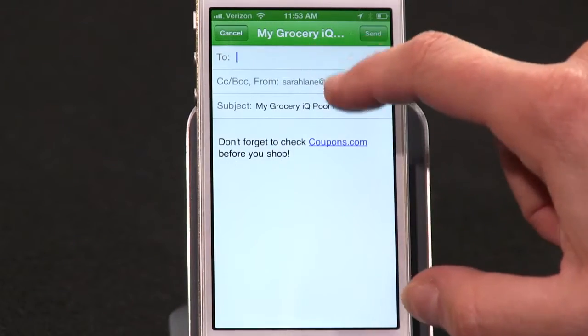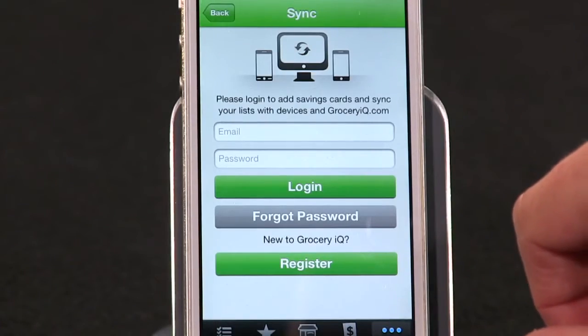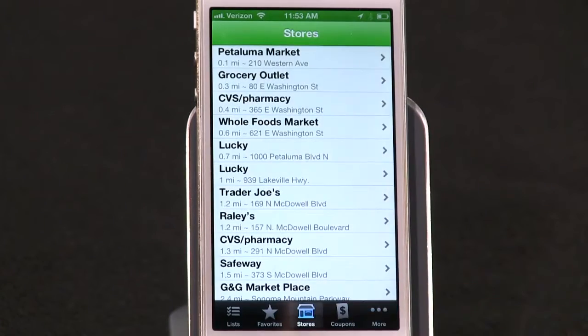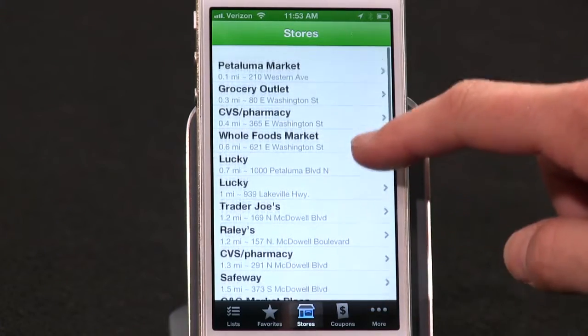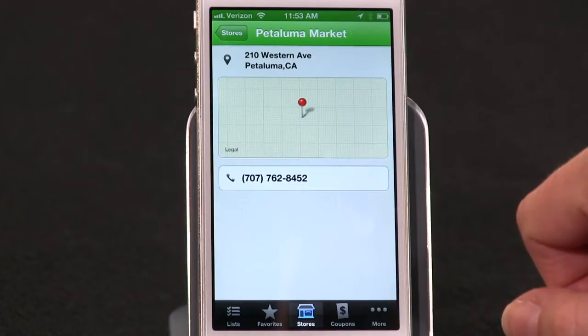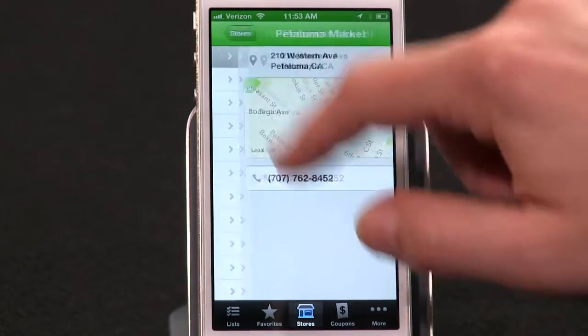Lists are easy to share, easy to sync. If you have some sort of food shopping phobia or are in a hurry, Grocery IQ will try to point you to the right aisles once you're in the store to get everything on your lists.